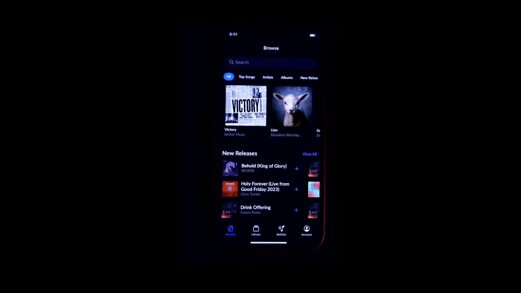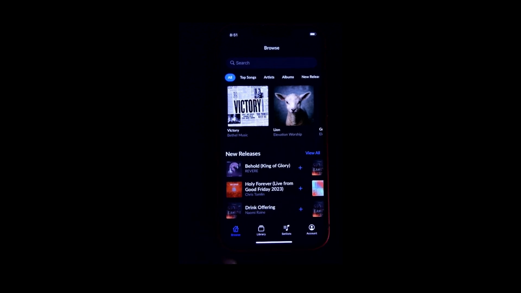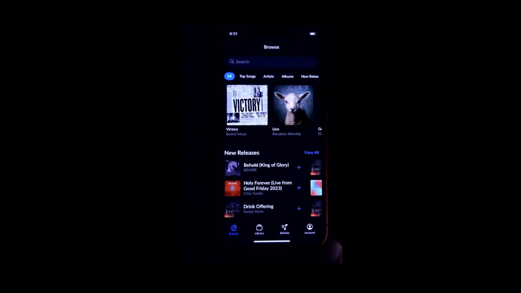I couldn't screen record this because ChartBuilder doesn't allow it for licensing purposes. So we're going to have to do this PDF document camera option. All right, let's go ahead and jump in.